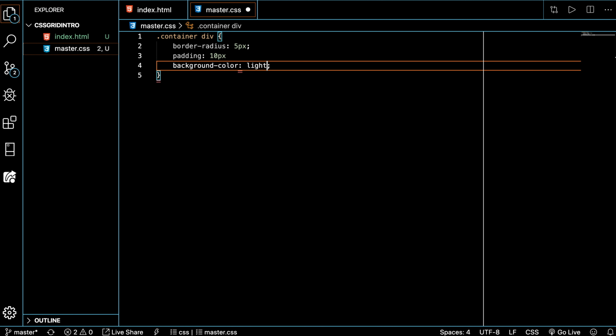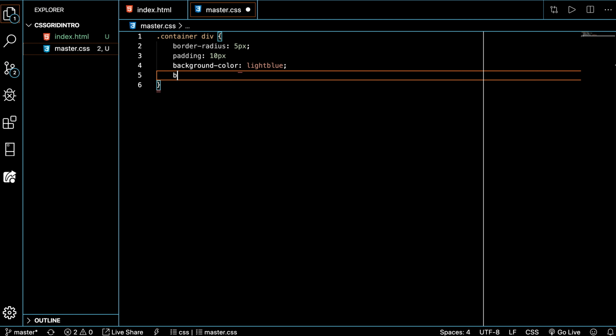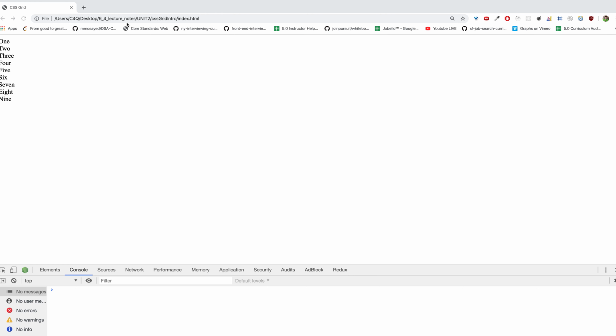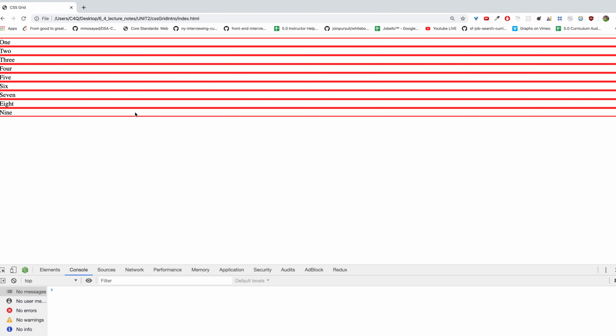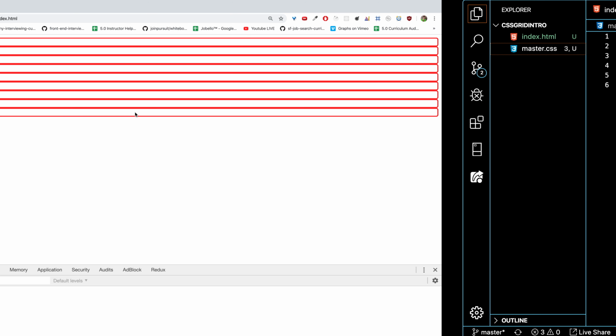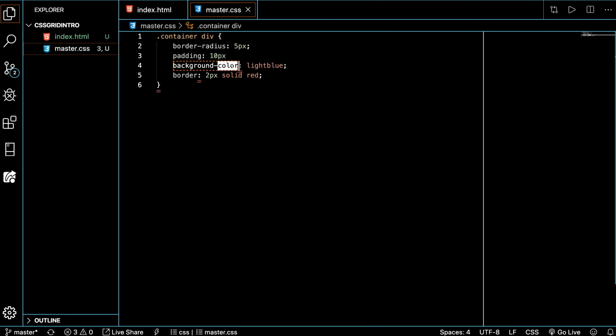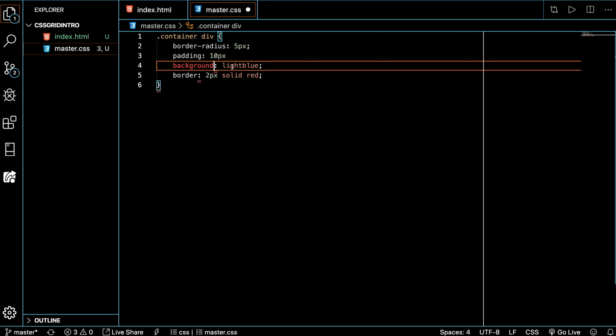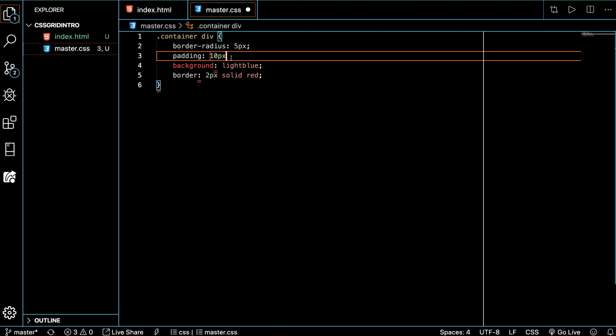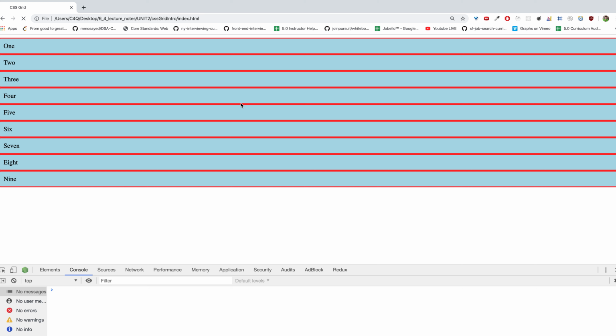Let's go ahead and give it a background color. Let's say light blue. And we'll give it a border of 2 pixels, solid red. It's not going to be that pretty, but we'll at least be able to see each element. Oh, I guess light blue isn't... I don't know. Let's give it a background, maybe. Will be better. Oh, it's because we can close that. There we go.